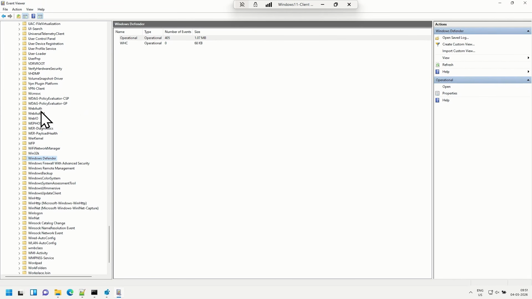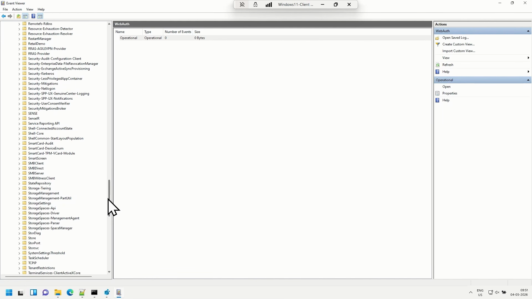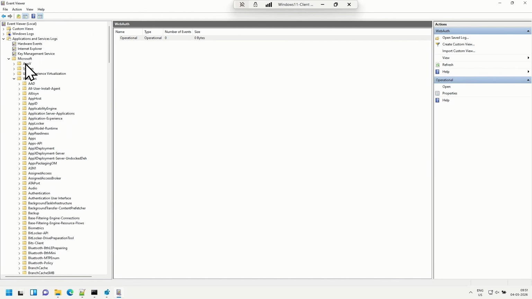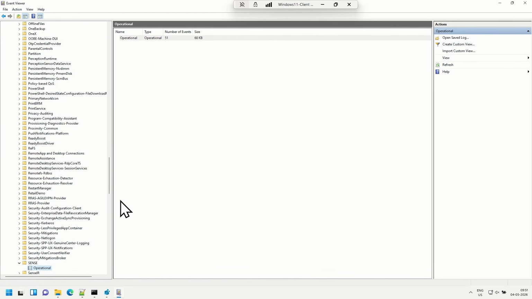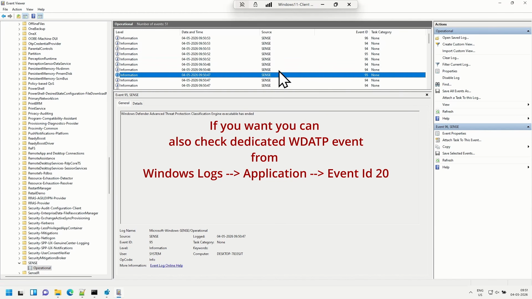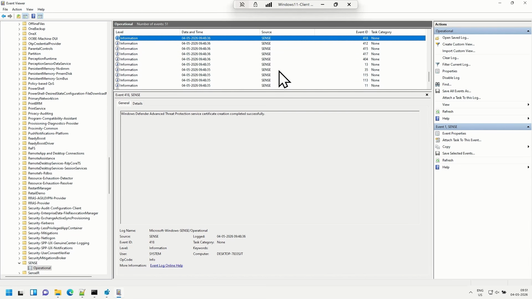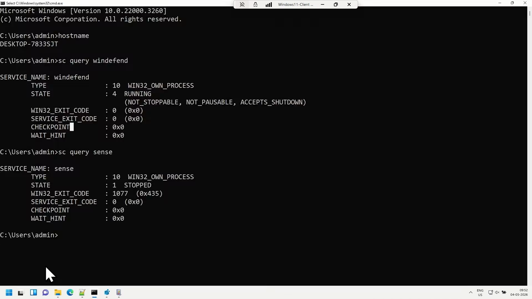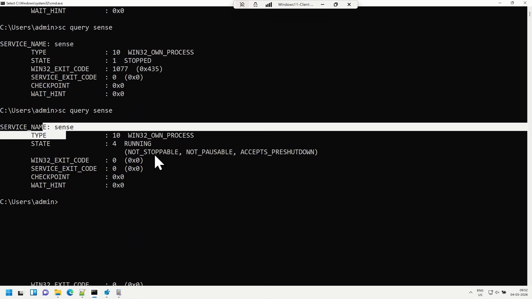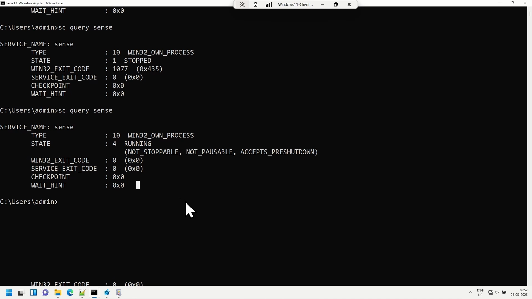Let me start from scratch. It's Microsoft Windows, and here I'm going to search for Sense. These are all different operational events related to the sensor service. Since my machine is onboarded, everything is showing here as information. If there had been any error, I would get it listed here itself. Now if I go to my command prompt and do the same again, you can see the Sense service is running. So this basically means the machine is now onboarded.